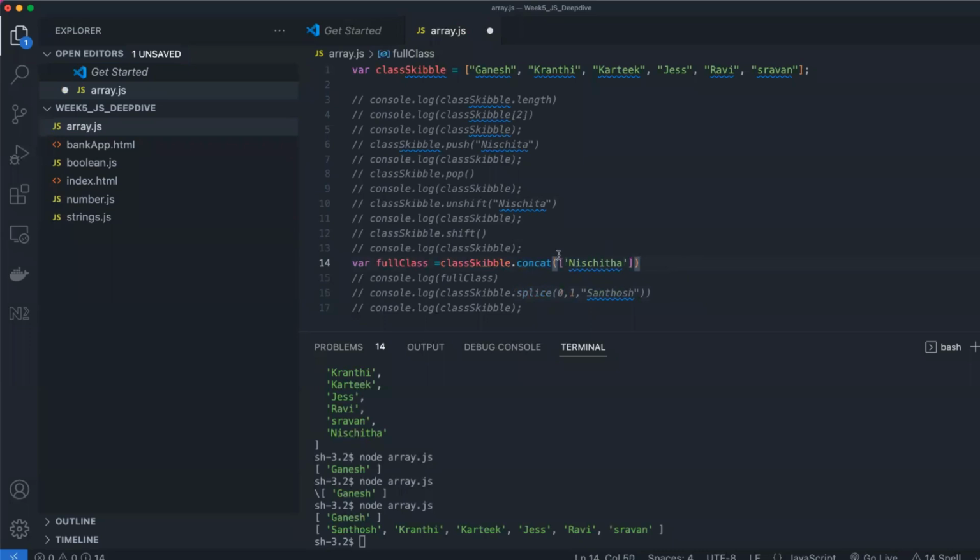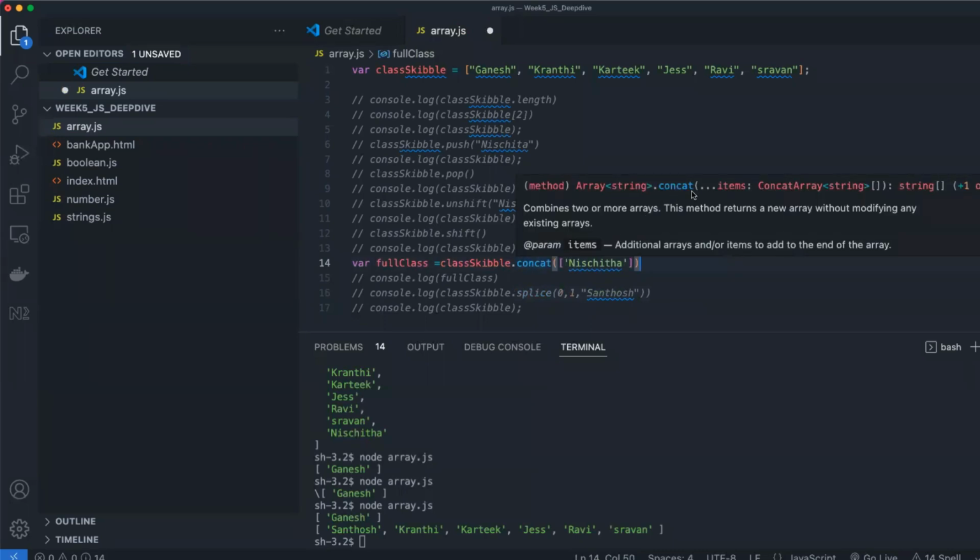Any method you take, it gives you the syntax, how it should work. Array dot concat takes some of the array items. That's it.